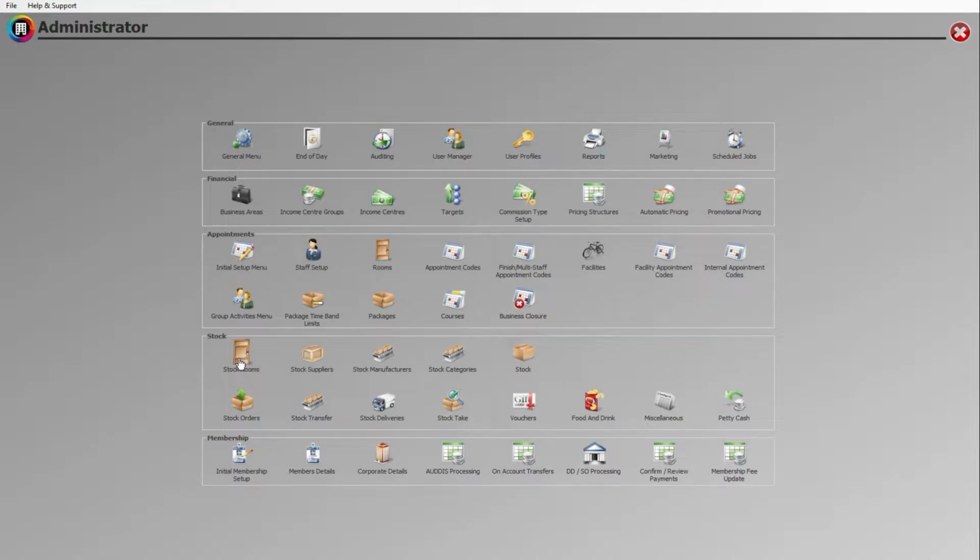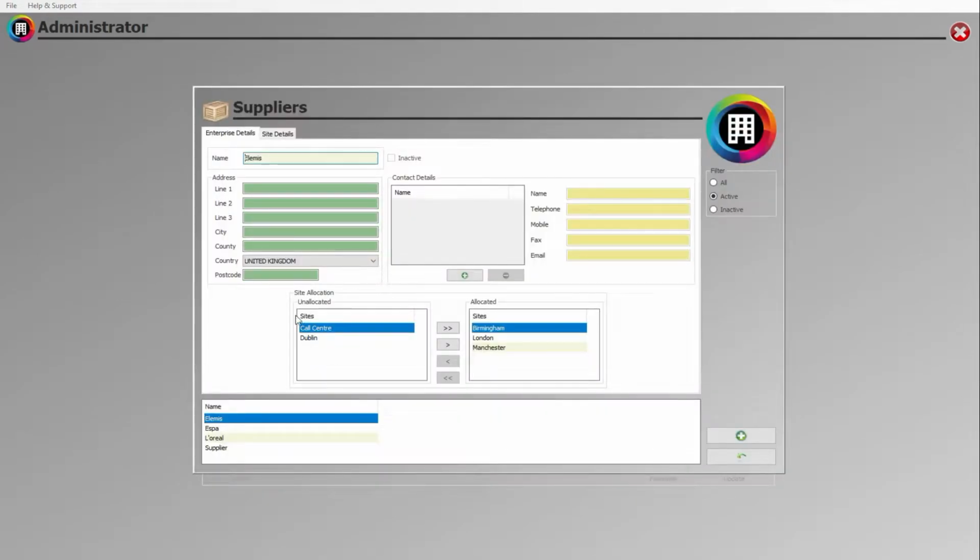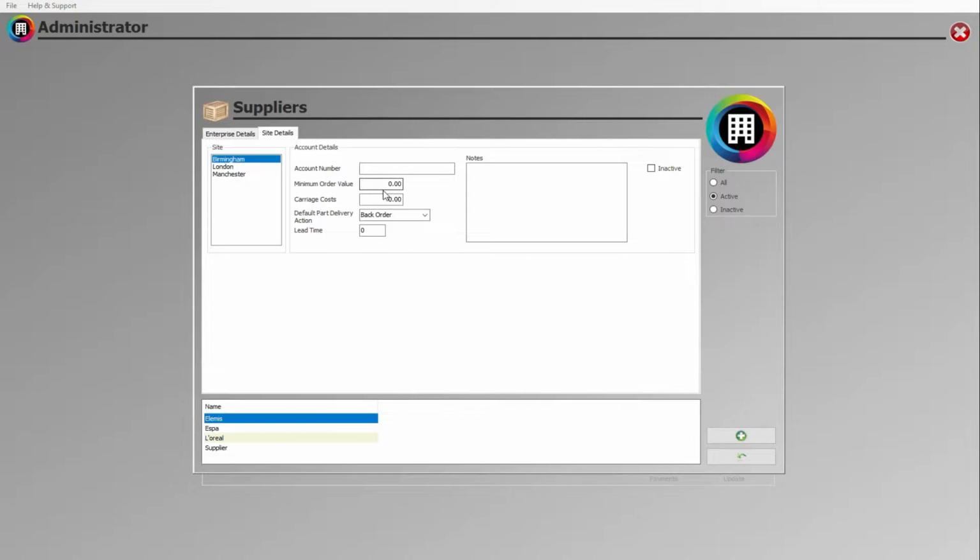Starting with stock rooms, this will be the area where new stock is delivered to. If you only have the one stock room, this should be set up to show as main. You can then allocate stock to your new room as necessary. In the stock supplier section, you can set up your supplier so you can order more stock once it runs low. You can set up minimum order values, standard delivery charges, and lead times here.